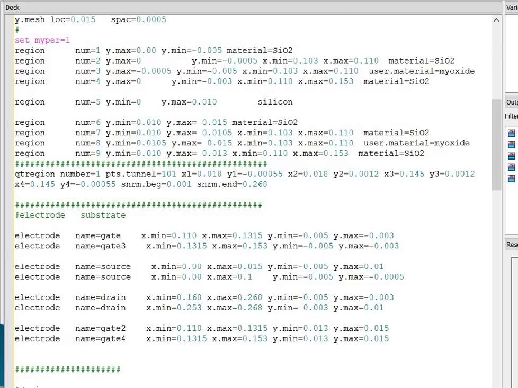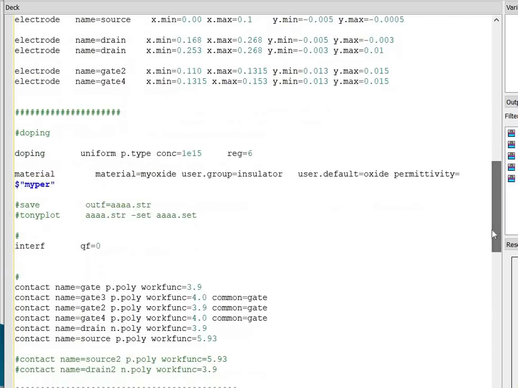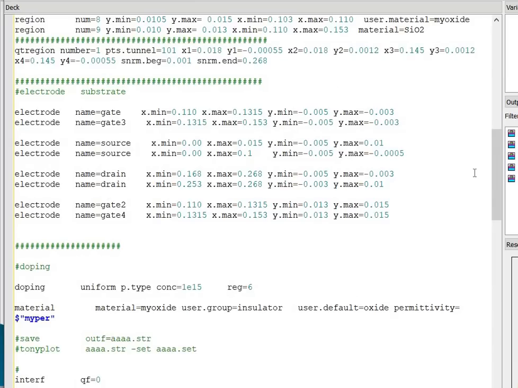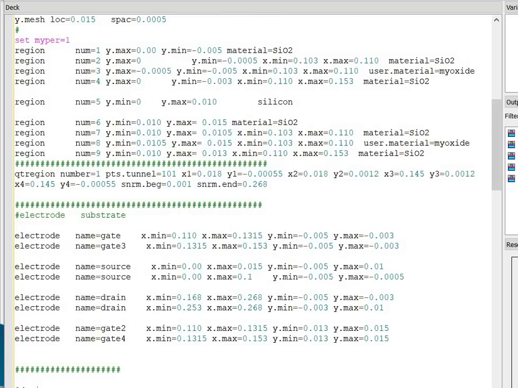You can also define the permittivity in the material section, that is this section. In this section, I have chosen the permittivity, named it my per, and fixed it at 1. There is one option: you can choose the permittivity 1 in this material section also. After that, I have defined the region statements with different materials.